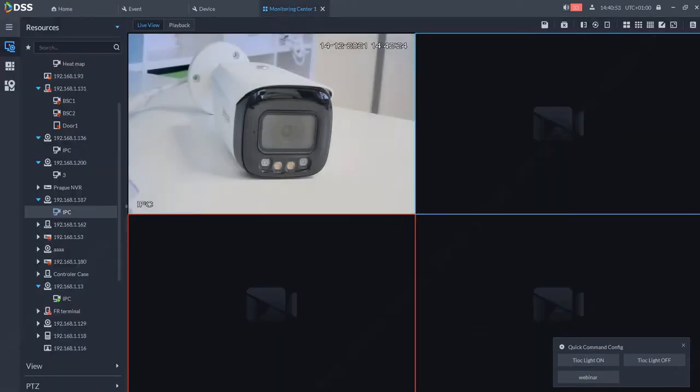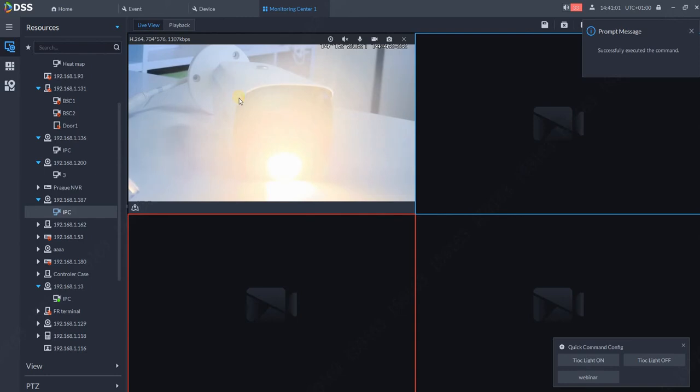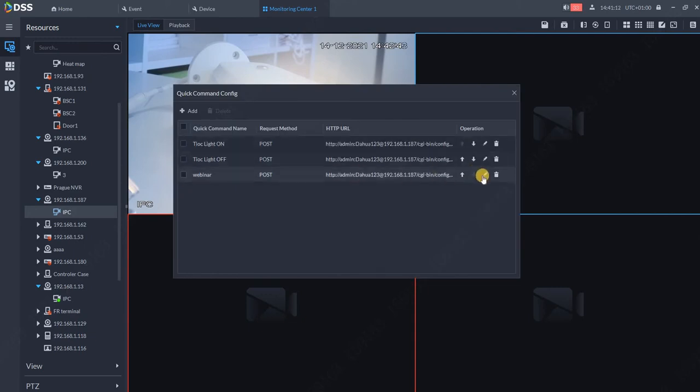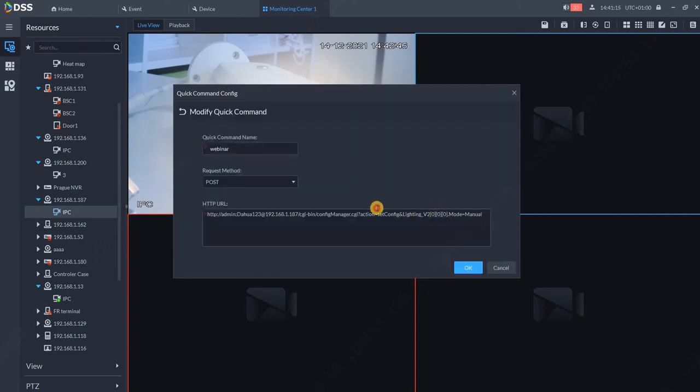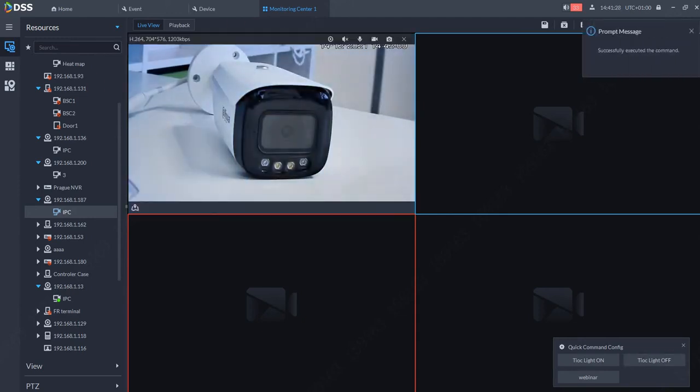Now let's go to Monitoring Center and I will try to turn on the light on my camera. As you can see, in a second the light was automatically on. Okay, this is the first way how to create it. Now, of course, I can create as many buttons as I want. What I will do now, I will just copy this command so I don't have to retype the username and the password all the time.